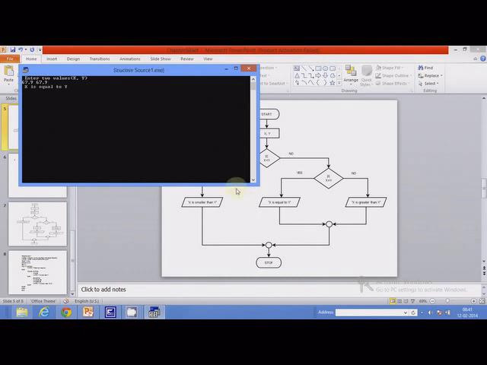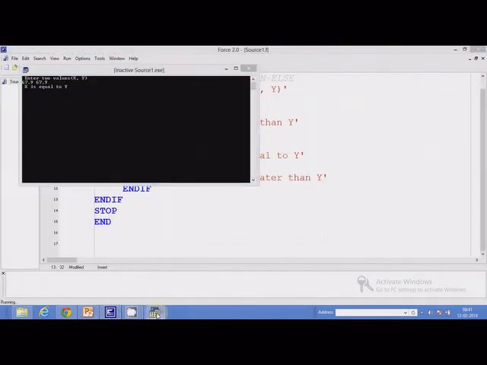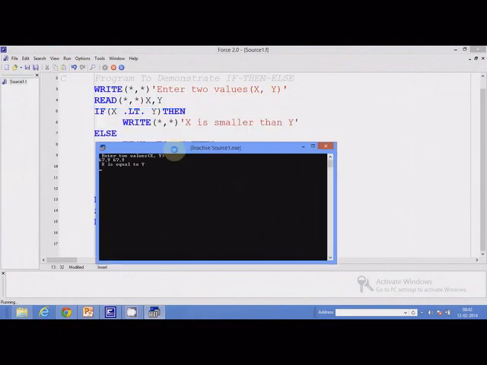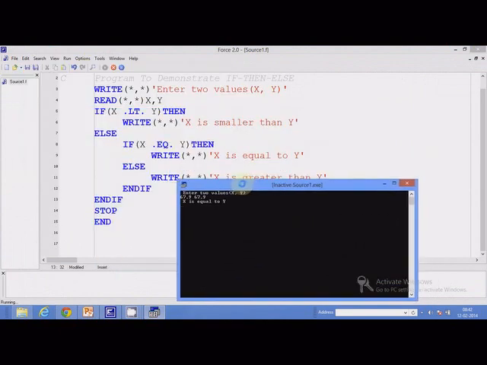So here we get this message. Let us go back to the program and compare the output with the program. So here x is equal to y. The first condition that will be evaluated is x less than y. Because this condition is false, control will be transferred to the else part. Now this condition, that is x is equal to y, is true, and therefore this part will be executed.